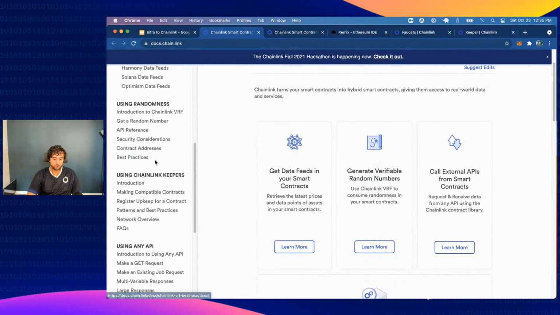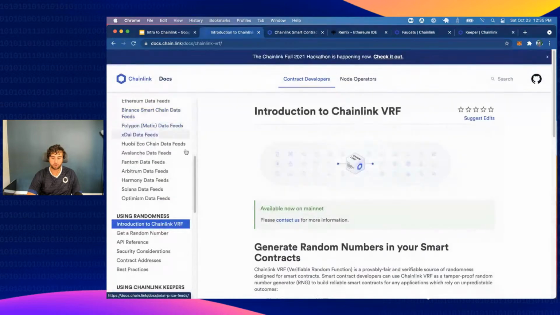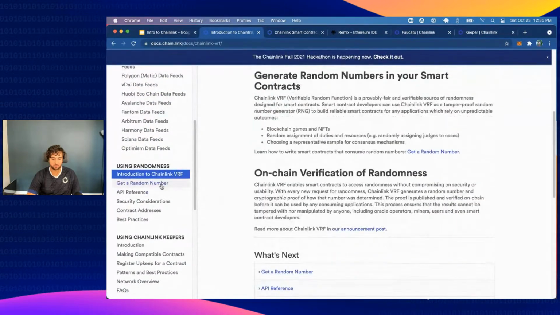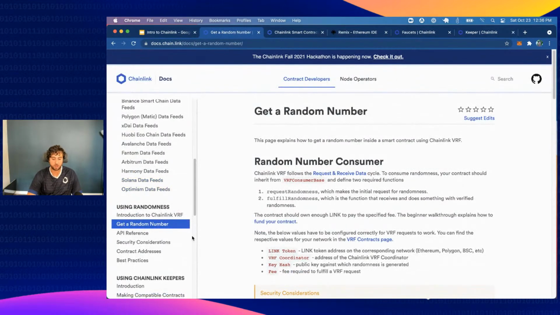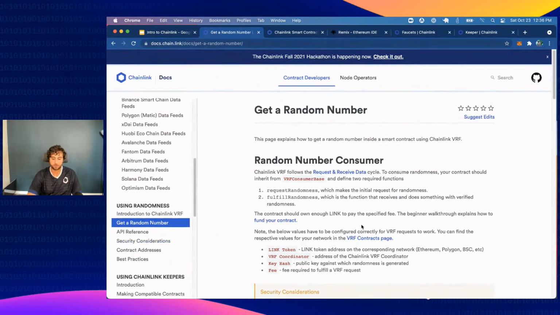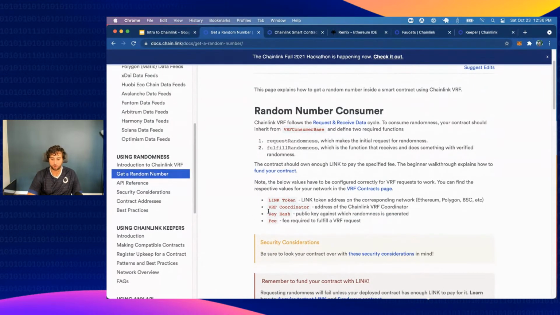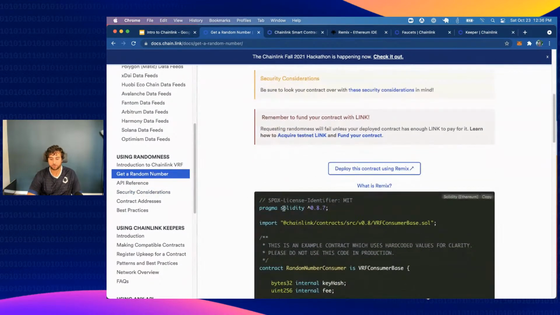Yeah, so we're going to go to using randomness. We'll get our introduction, which explains basically how it works. And if you're interested in the details of the cryptography and stuff, there are some good blog posts. You can read the introduction here and see how all that works. Okay, so we're just going to jump right into it.